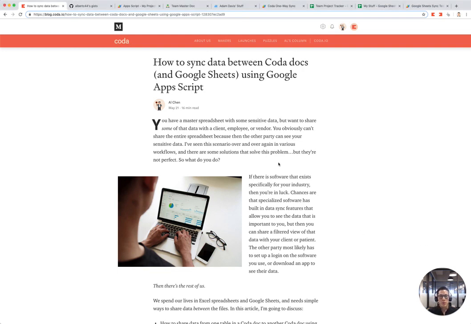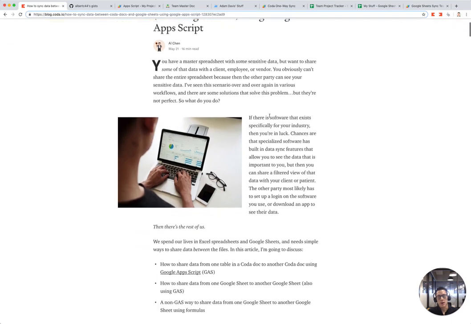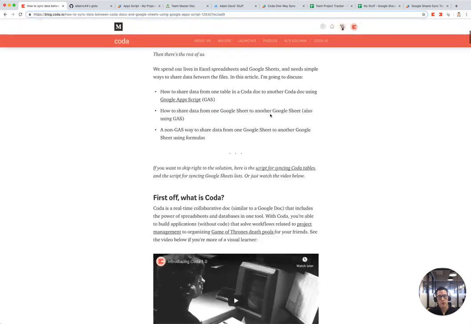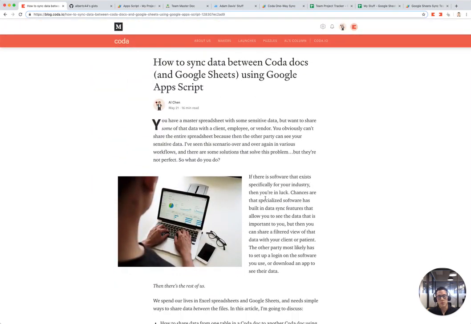So if you want to read the blog post about how to sync data between Coda docs and Google Sheets, and read more about the tutorial, feel free to go here. I'll link to this in the YouTube video.